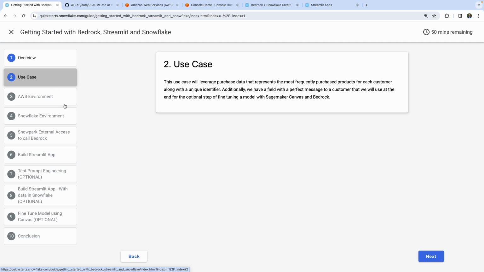Worth mentioning as we're working through this, the way we're doing it here is a pretty quick start by definition. But you'll see here steps 7 through 9 are all optional steps that we're not going to cover here, but are definitely great ways to extend your knowledge and your usage repetitions with using Streamlit and Bedrock and Snowflake.